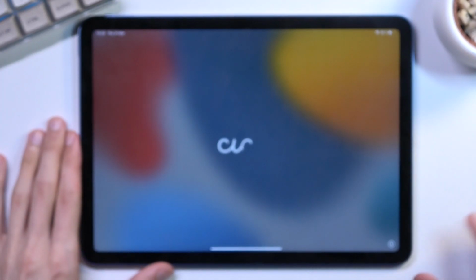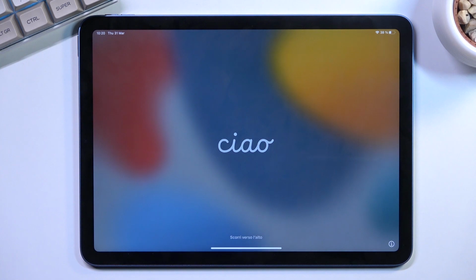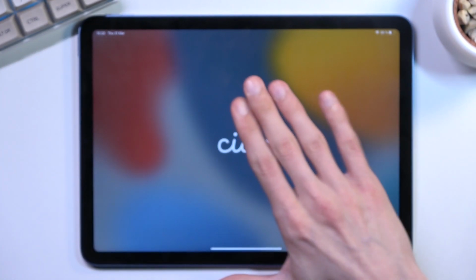Welcome. In front of me is an iPad Air 5th generation, and today I will show you how you can go through the setup of this device.